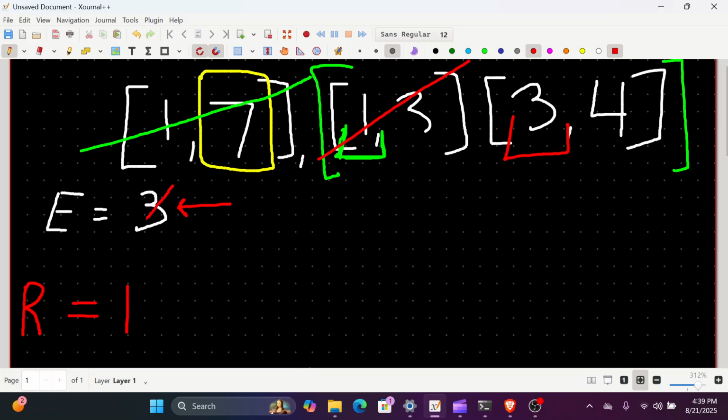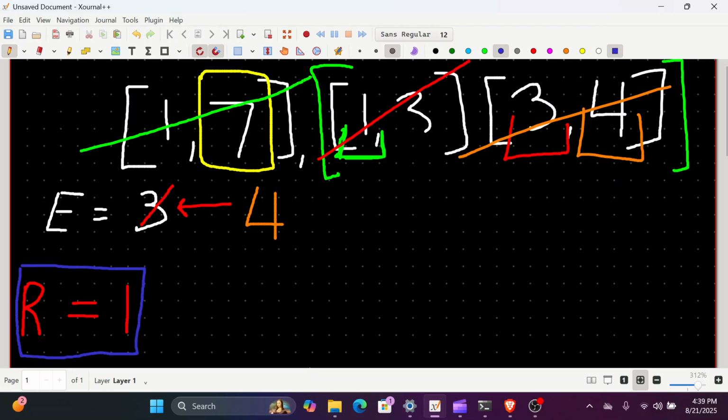What we're going to do is that we're just going to change this to the actual n of this particular interval, which is 4. So now the n will be at 4, and that's it. Now we're going to go see the other intervals, but there are no other intervals. So we are just going to return the R value, which is the amount of intervals we have to remove to have a set of non-overlapping intervals. So this is going to be the answer. This is going to be 1.